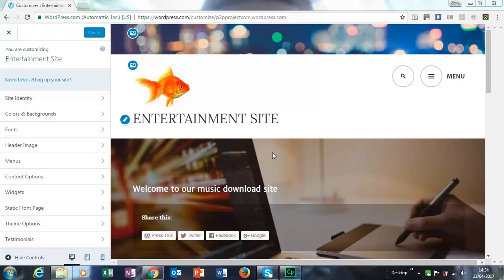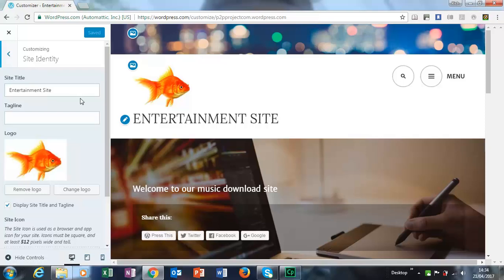So we clicked on customize, and you can see here it says you're customizing the entertainment site. Now under customize, you have site identity, where you can put the name, the site title, entertainment site, which you see there. You can add taglines. Obviously tags help for searching on the internet.